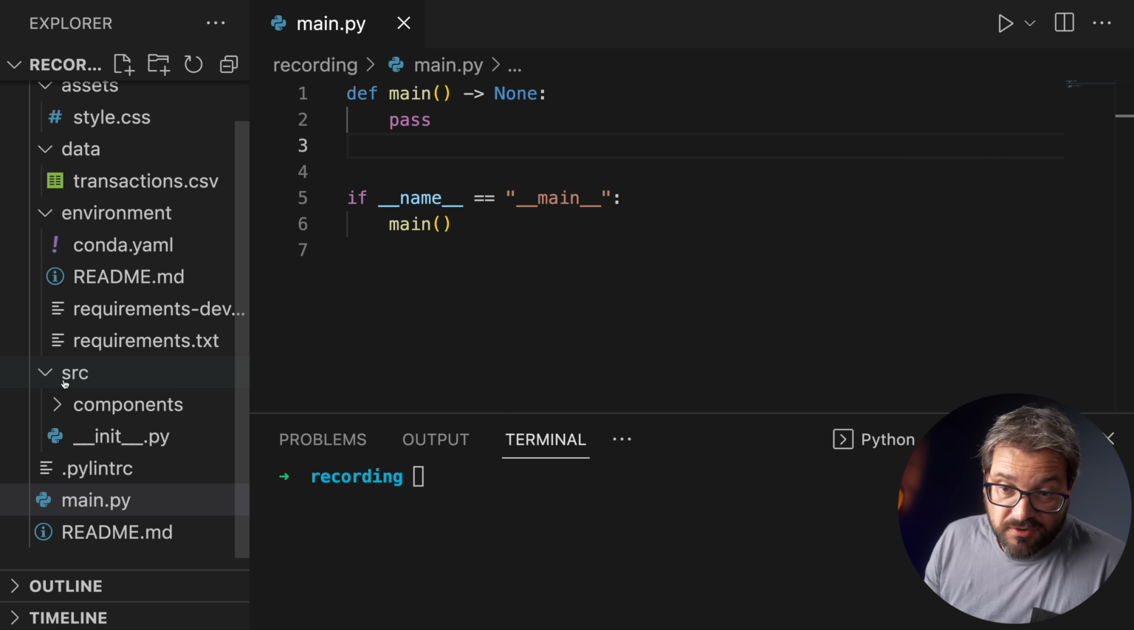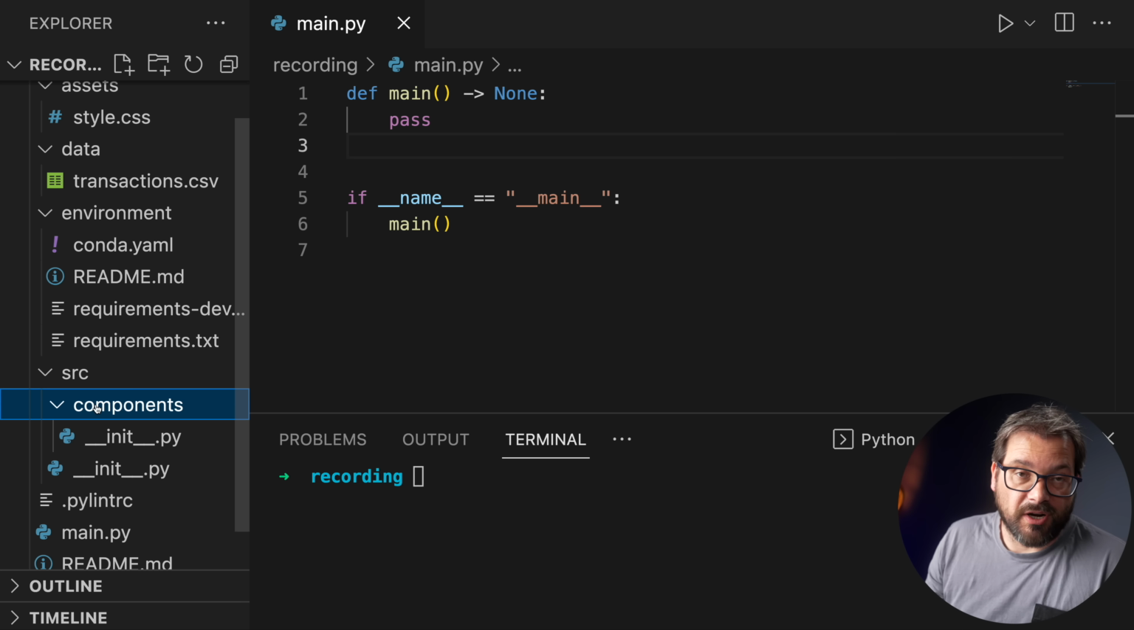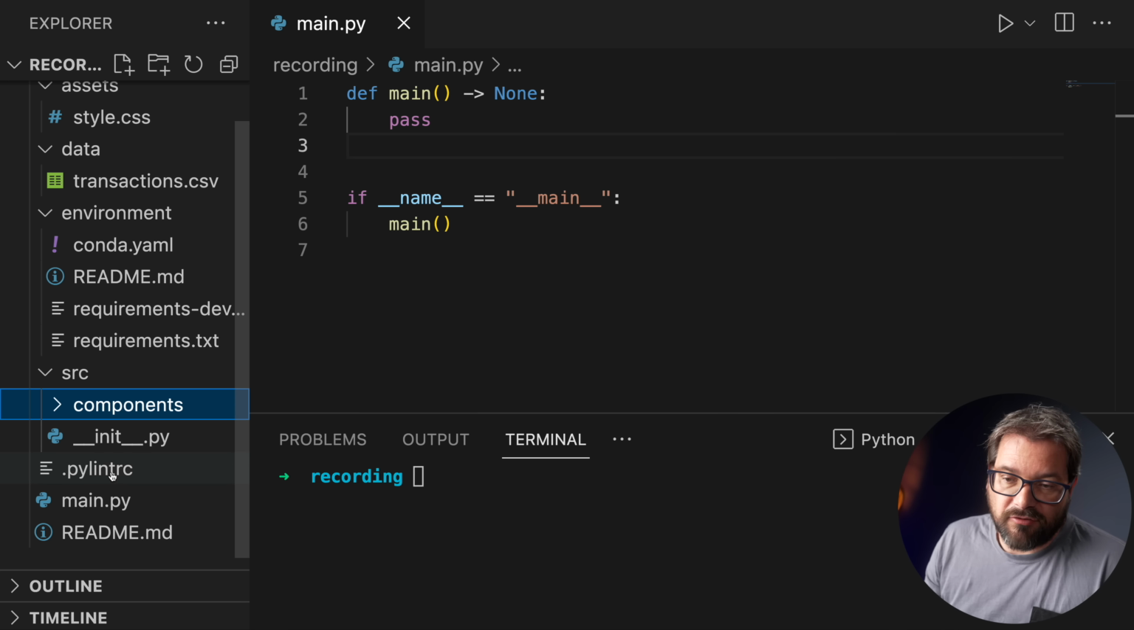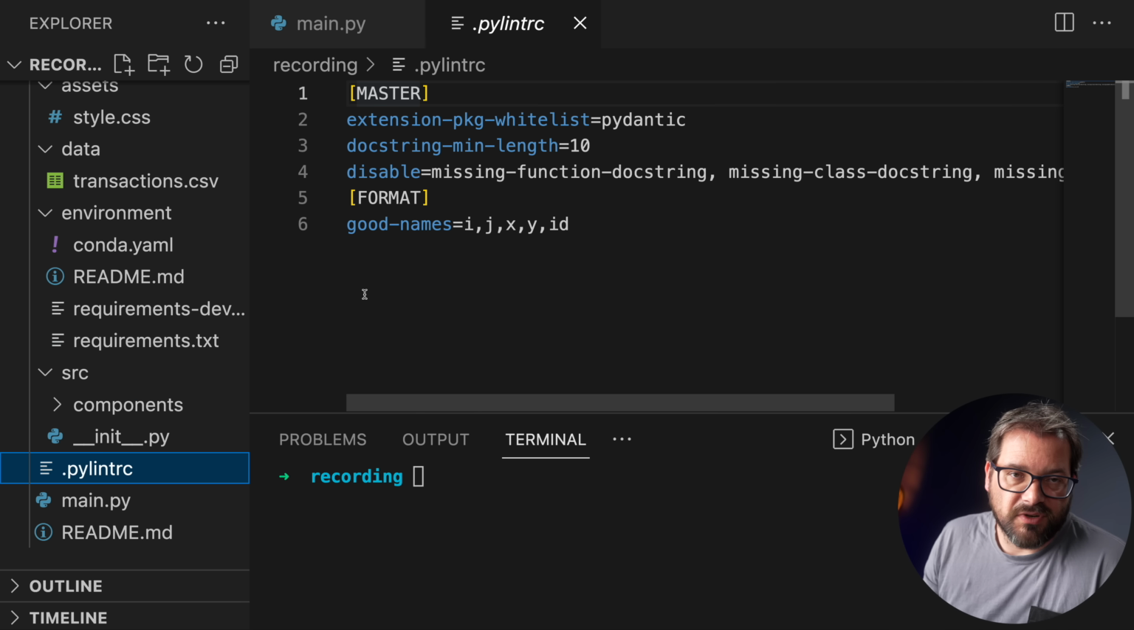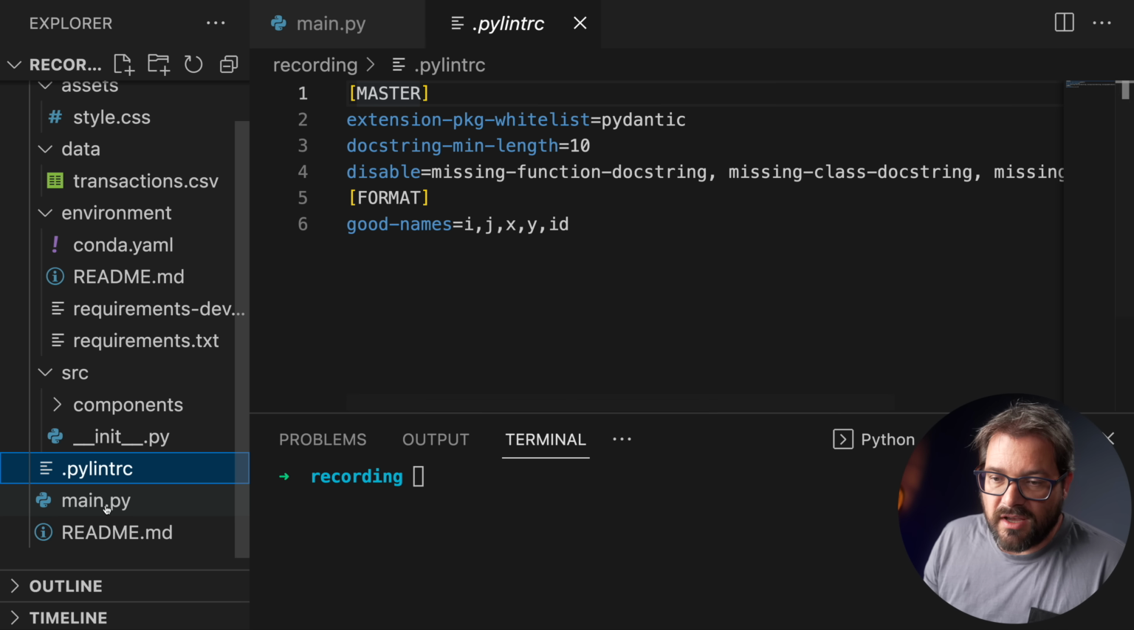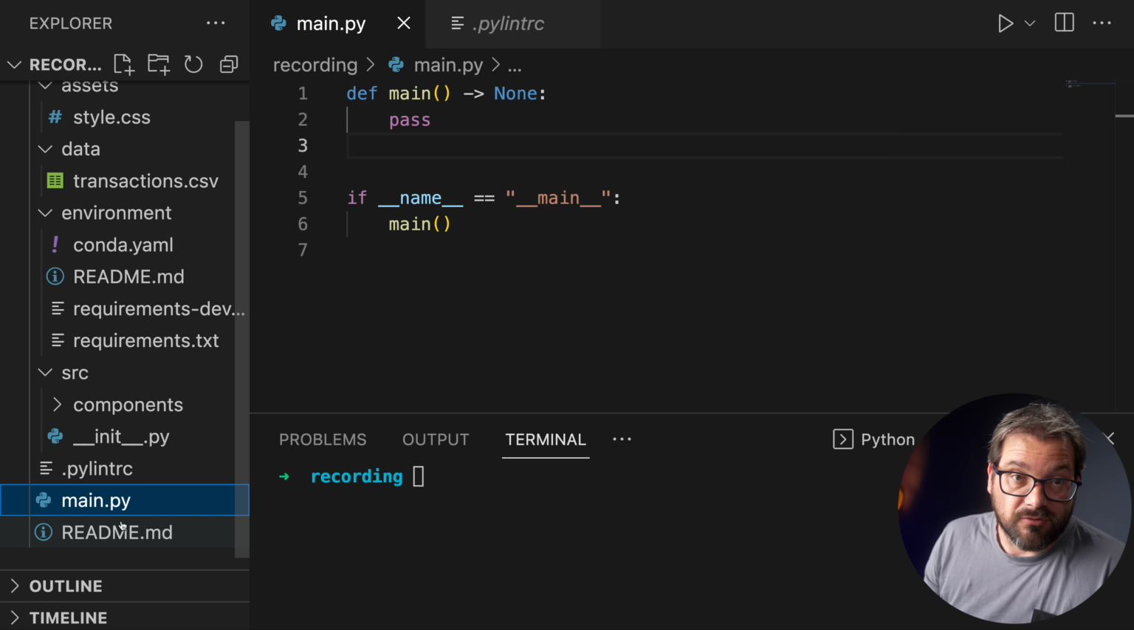Then I have a source folder that contains the main file. There's also a components folder where I'm going to put my GUI Dash components, my custom components. It's empty for the moment. I have a pylint file just to fix a few issues with pylint warnings. And then, well, the main file and a readme file.